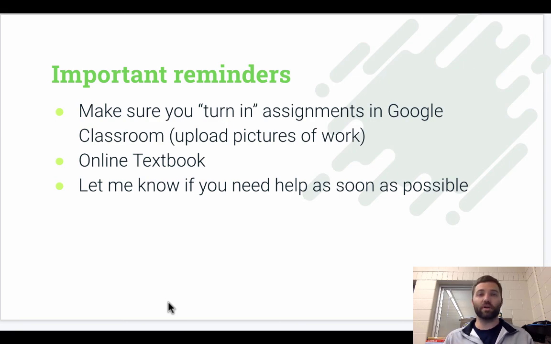The textbook can be found online, so you don't need a physical copy of the textbook if you don't want one, but you can check one out if you want. That information is in an email that I've already sent to you. And if you have any questions, please let me know as soon as possible, because the earlier you let me know that you're confused, the quicker we can address it and we can get rolling. Okay, so if you have any questions about anything, please let me know.